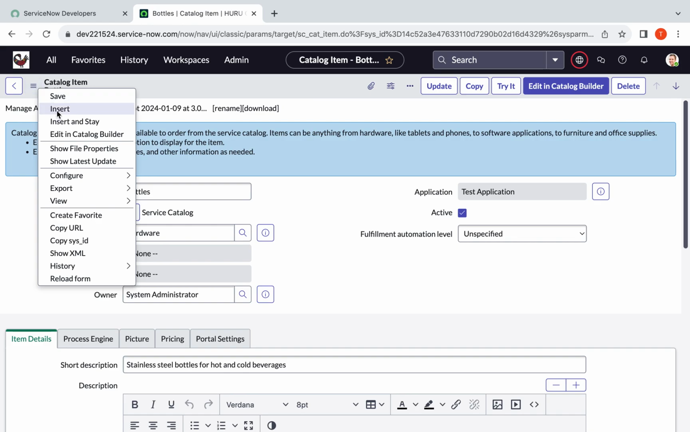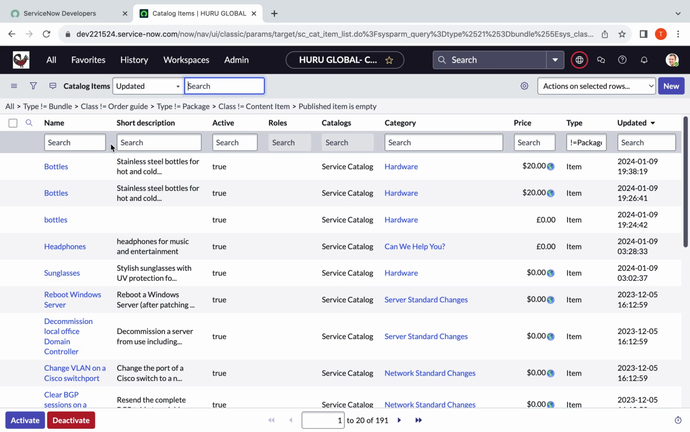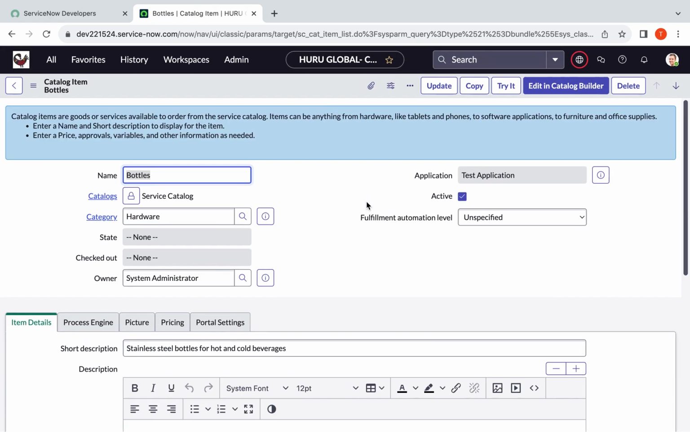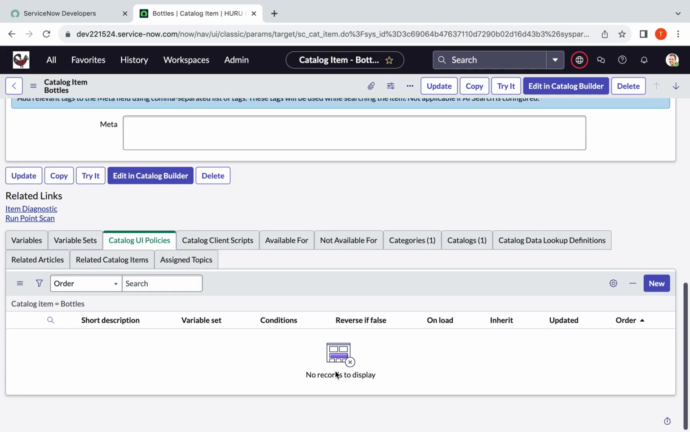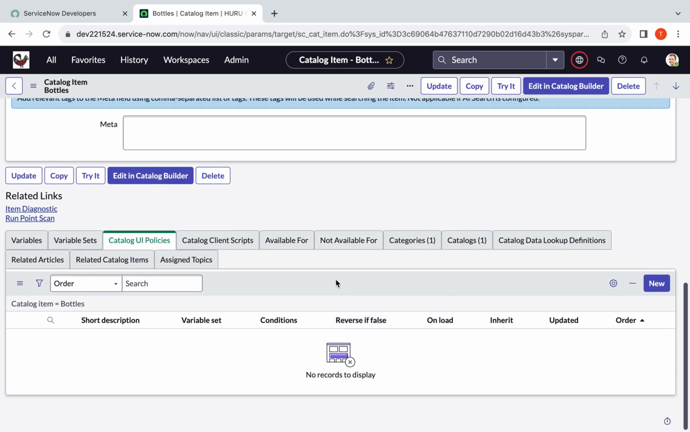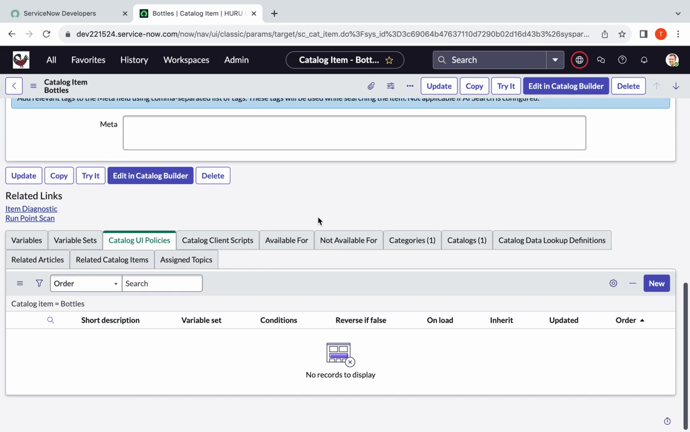Whereas the insert function, insert and stay, will only copy the item details. It did not copy the variables or variable set or the UI policy that we configured in the original catalog item form.